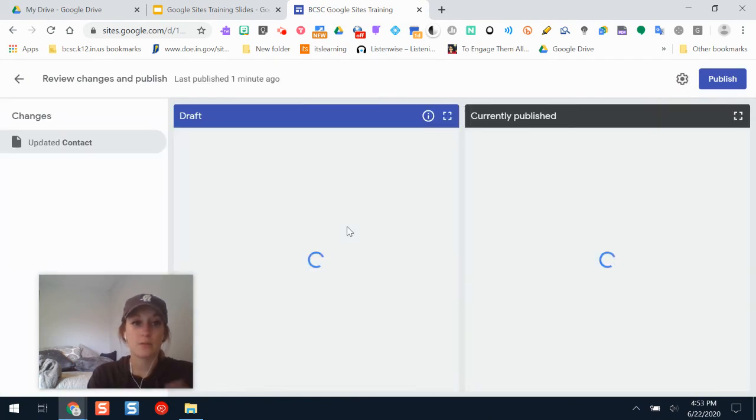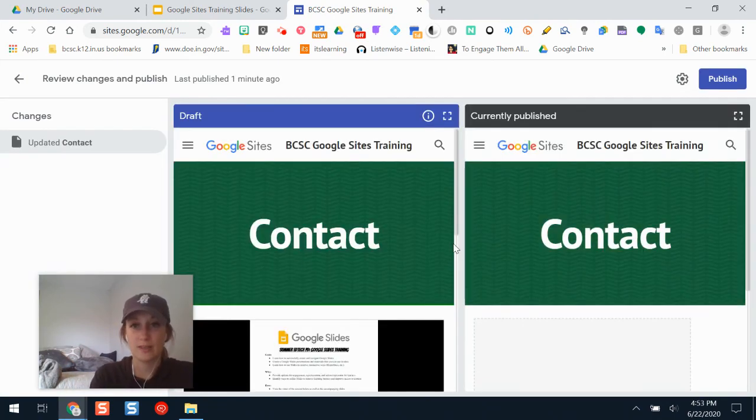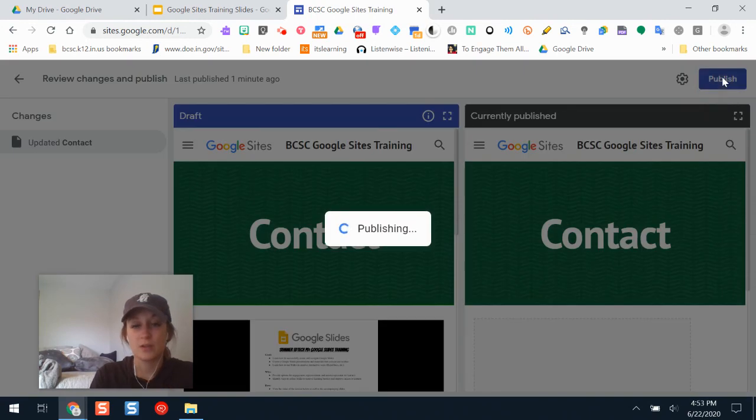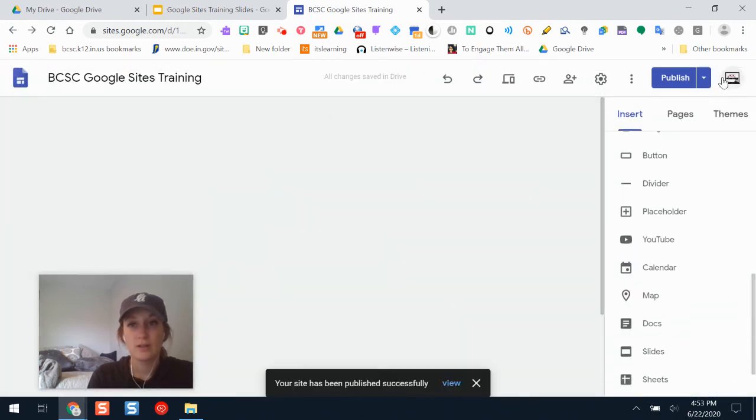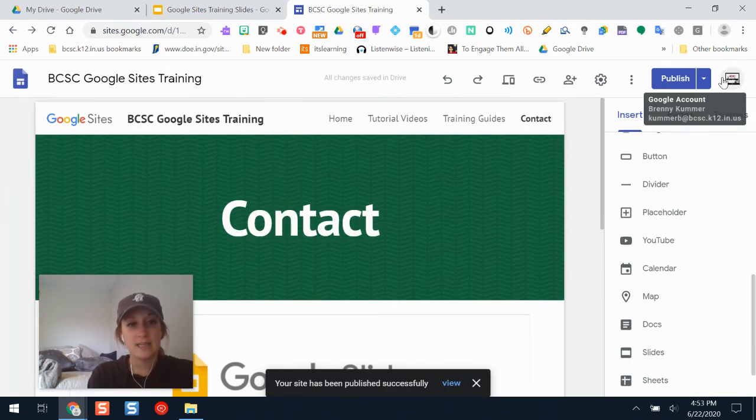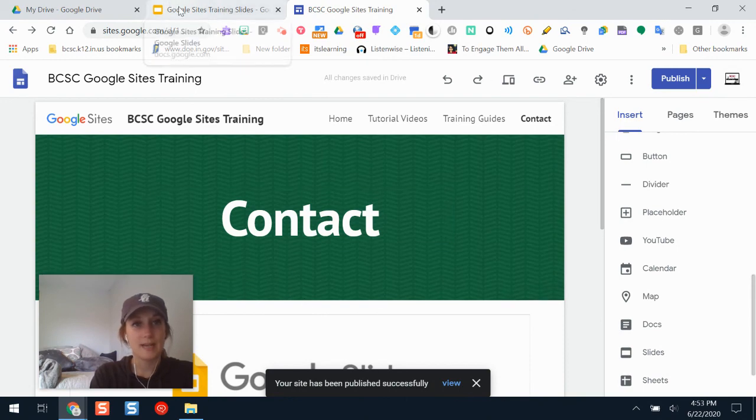And it will bring up a view that shows you this is what's currently published and here were the differences that you made. And if you're ready for those new edits to go through, you'll click publish. If not, then you can just delay doing that. But if I want to keep it, I'll do publish. And now everyone can see my new and improved website.